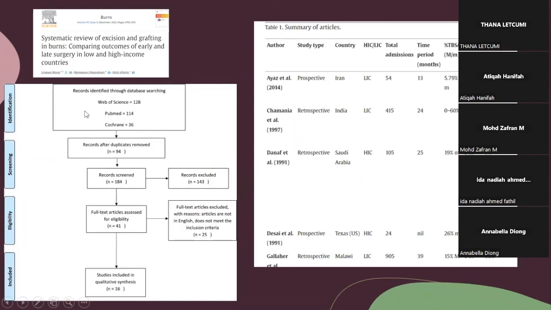So remember I told you our consort diagram ended up looking like this with the numbers and records. And it was acceptable. The journal was okay with it. We ended up with 16, even though we started with a search which yielded a large number. At the end, we only ended up including 16 papers. I'm not listing all 16 here. Remember, I told you to summarize.